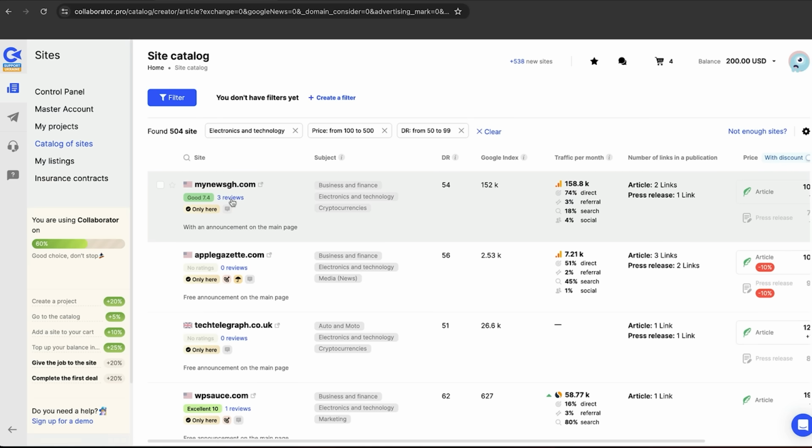Here, you can also see some of the reviews. You can see that it says only here under some of the websites. That means that these websites are only listed on this specific marketplace, which is unique to this marketplace. So you would have to come through Collaborator Pro for certain amounts of those links.